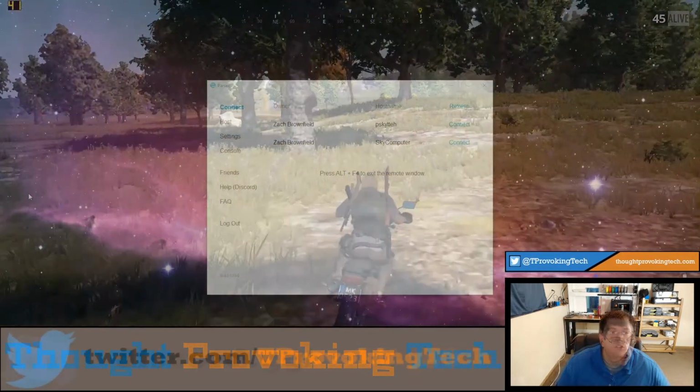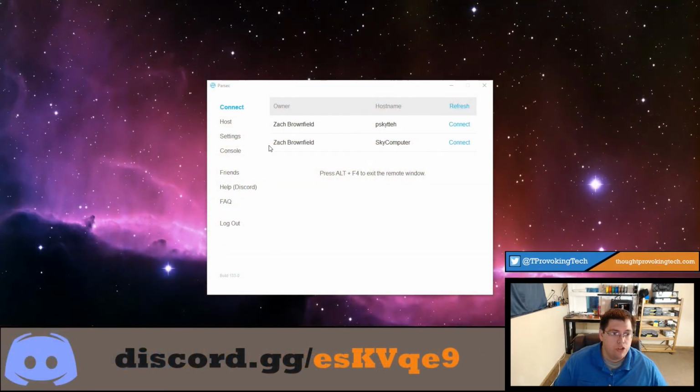All right, so just real quick, I wanted to show you what you should see on your Parsec client on your local computer. Inside your connect menu, you should see a computer to connect to with the host name as Sky Computer and with the option to connect. If you don't see that, just hit this refresh button and see if it pops up.